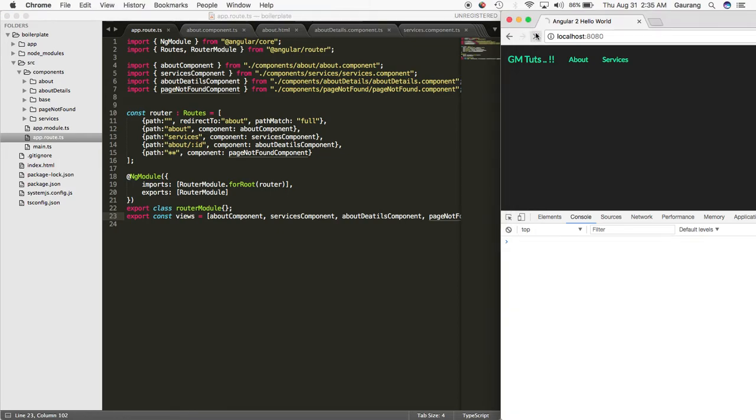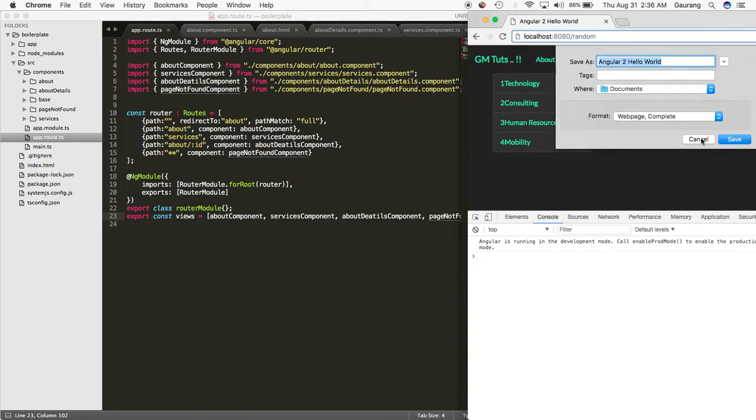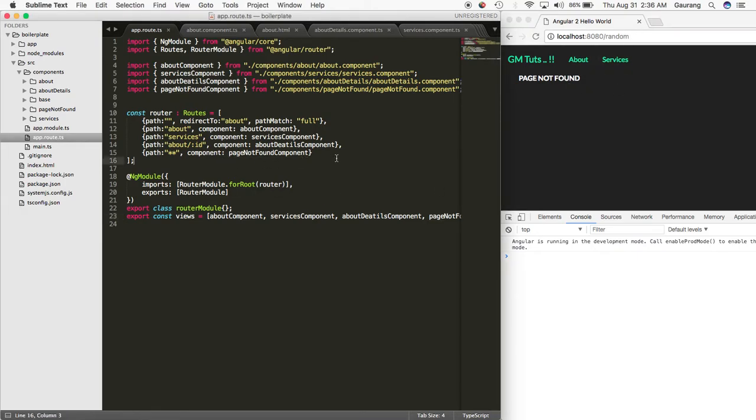Let me see when I go to this particular thing. Now for example, I go to any random URL, something called random. Sorry for that, I just refresh it. It shows me page not found, right? It is showing me that because I'm handling my wildcard path over here, right?